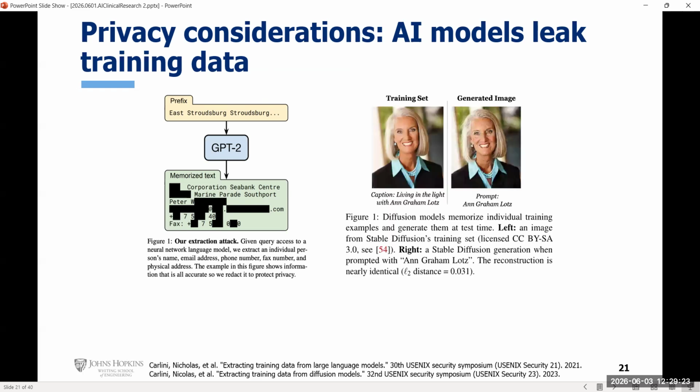The second example is a follow-up paper by the same group, and what they showed is basically the same thing is also true for image generation models, that images these models have been trained on, you can get them to almost exactly reproduce the training data images.